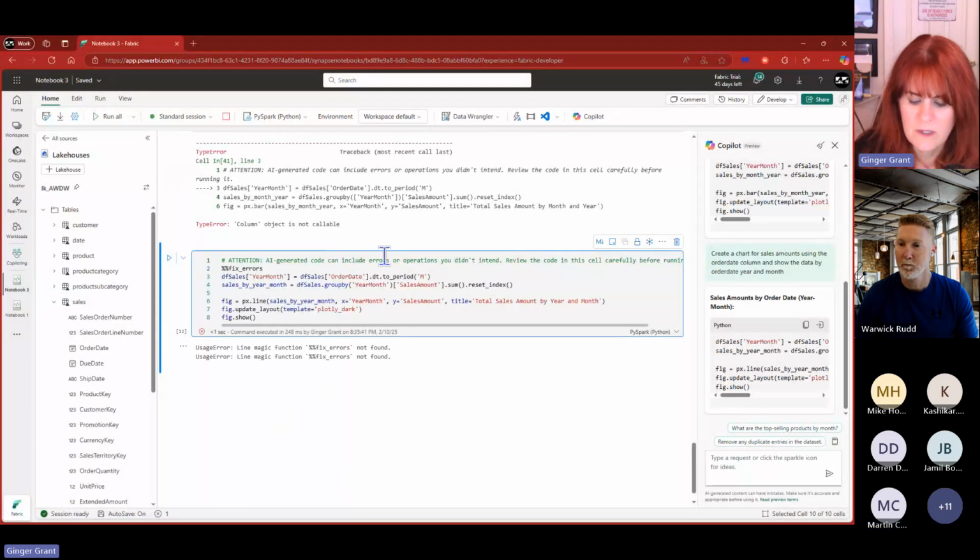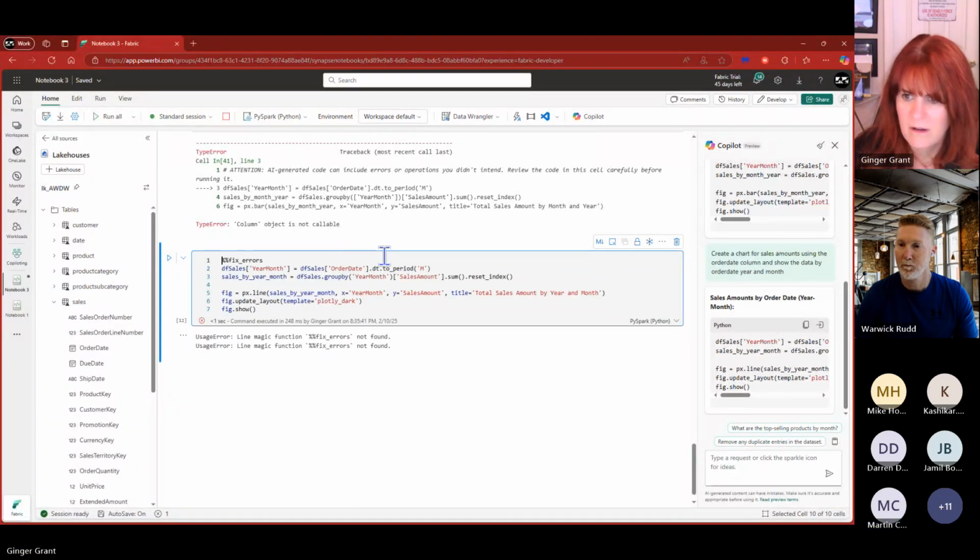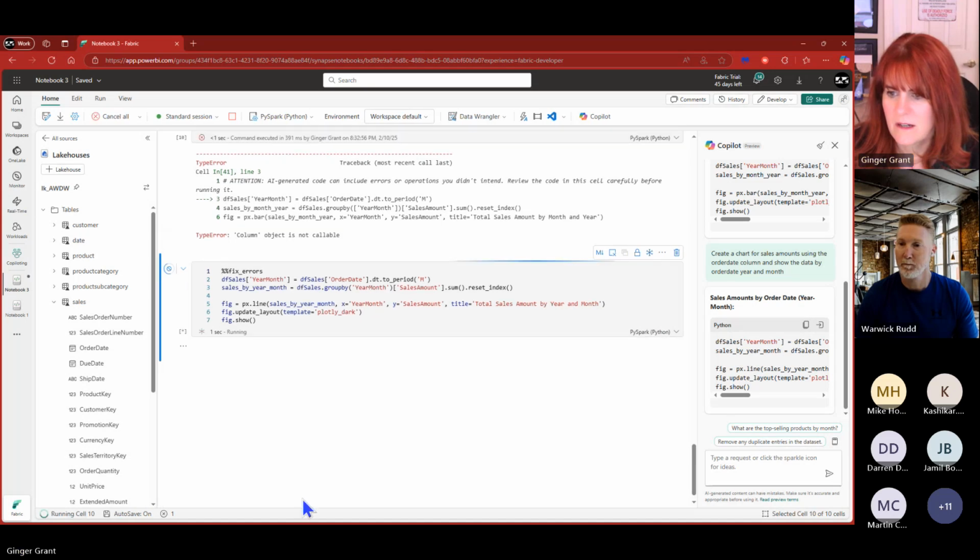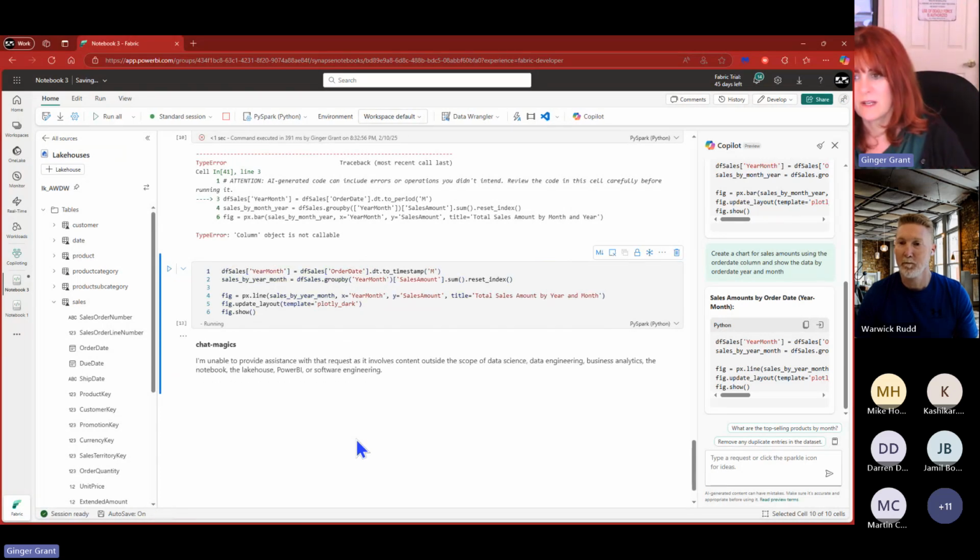And I do need it to be the first thing up here. So tell it to fix errors. Notice that comment screwed it up, so it's doing it, and it's seeing if it can do it. And it says I can't fix anything. It's beyond the scope, but it did take that fix errors out of there, which is kind of a nice thing. But it's basically saying nope, no can do.